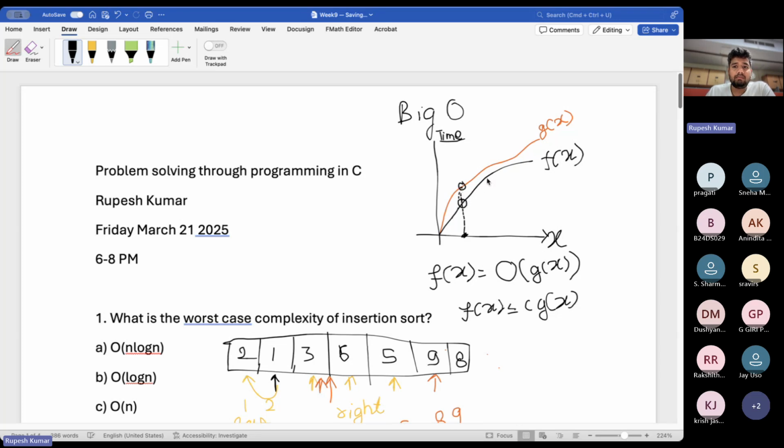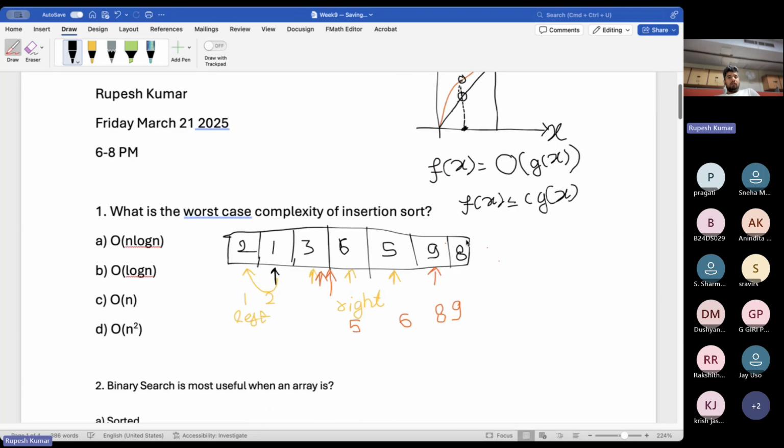Then g of x is said to be the big O. So big O of f of x is said to be g of x. This is the definition of big O notation. And how to find the big O notation? We have to define a function that is always greater than the function that you are observing.